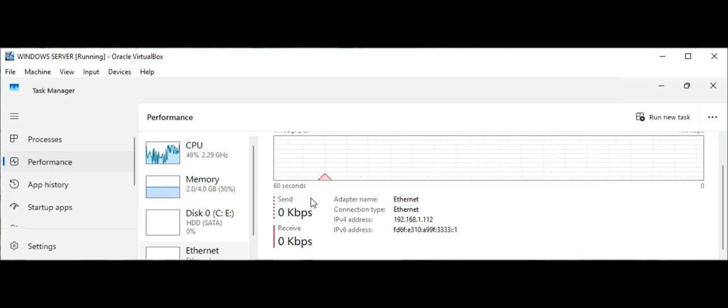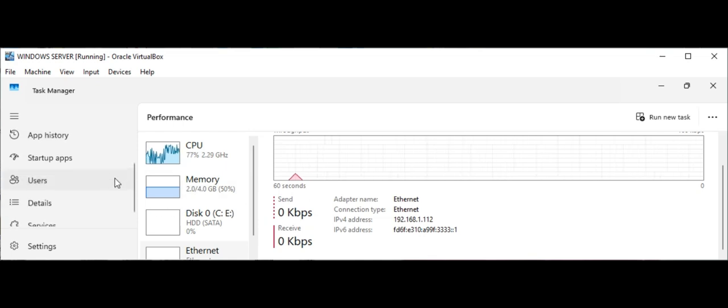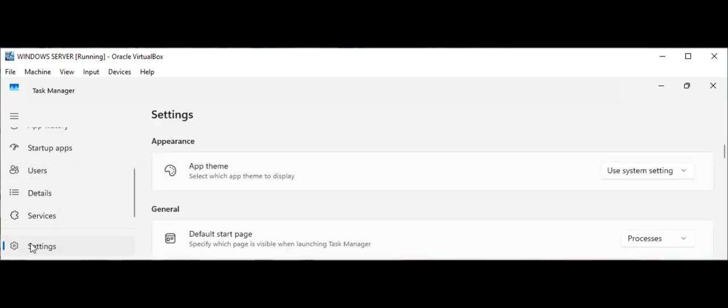In Windows 11, click the gear icon at the bottom left to set your default start page, change update speed, and more. That concludes this complete guide to Task Manager and Resource Monitor.